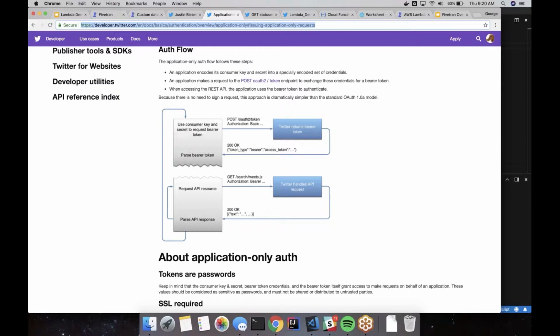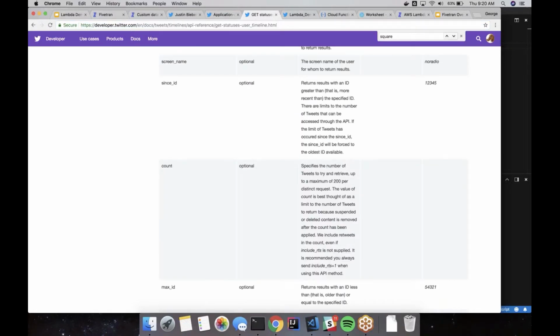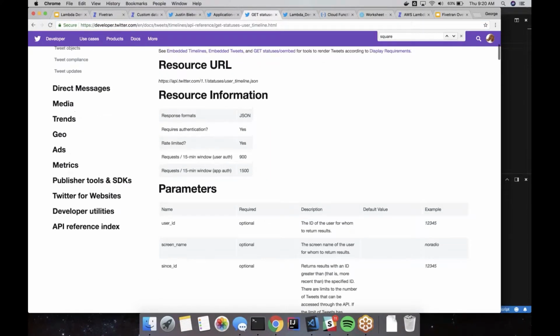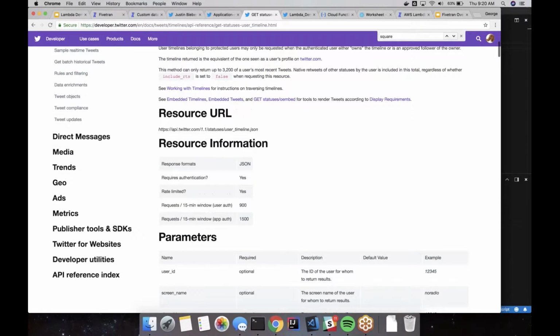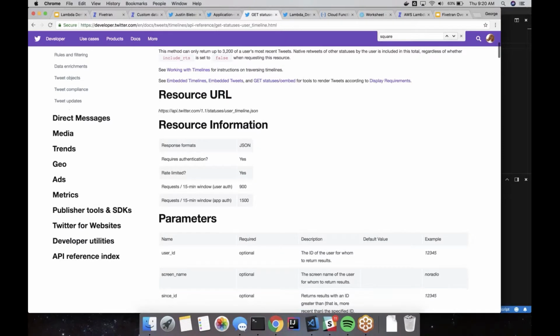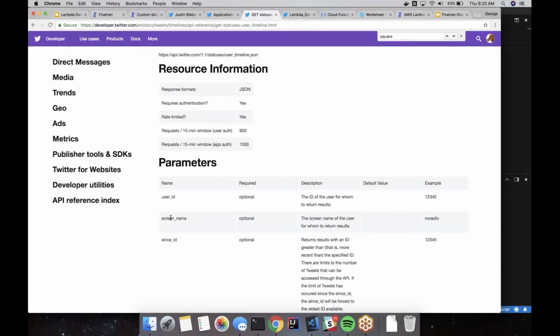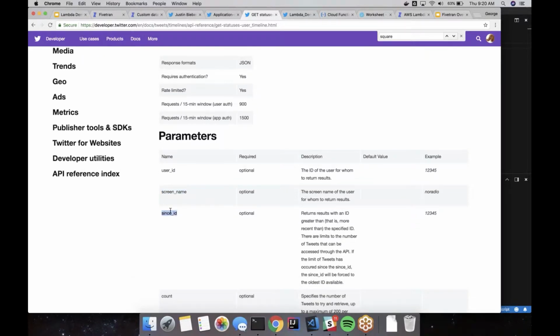So once we have this access token, we're going to call this user timeline endpoint. We're going to have an authorization header with the token we got from the previous API call. Then we're going to use the screen name to select Justin Bieber's Twitter feed. And we're going to use the since ID to create incremental updates. So this allows us to say, this isn't the first time I've called. I only want to get the tweets since this one.